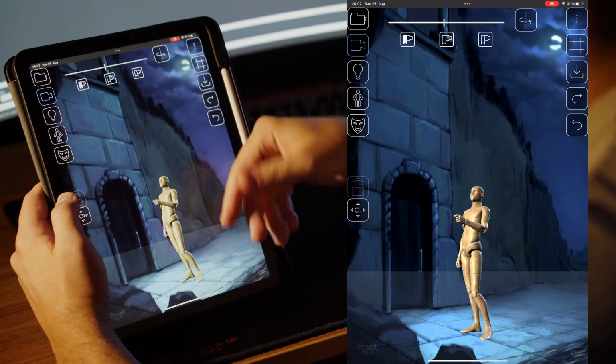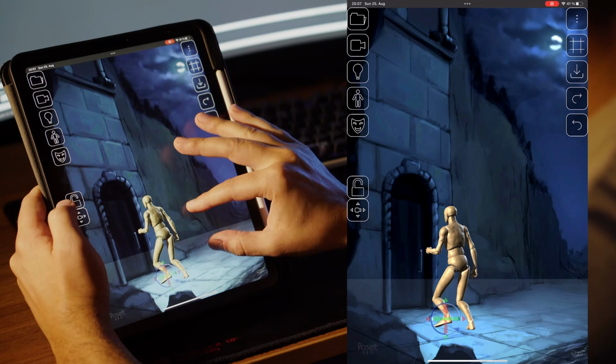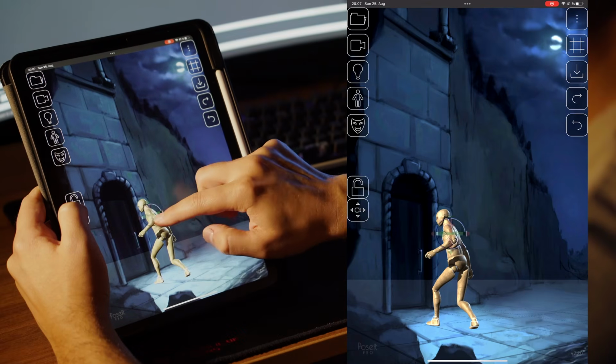At this point, you are all set. Pose away and create your reference that perfectly fits your background.